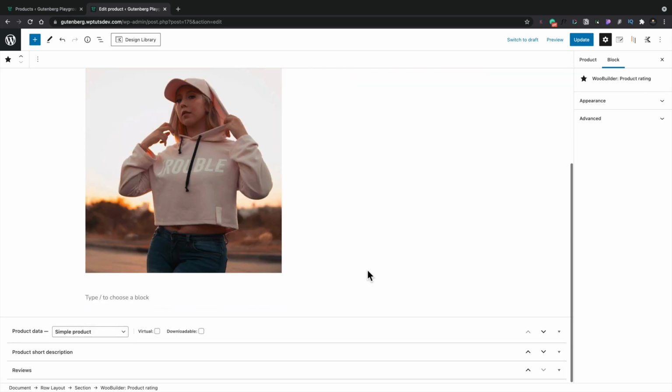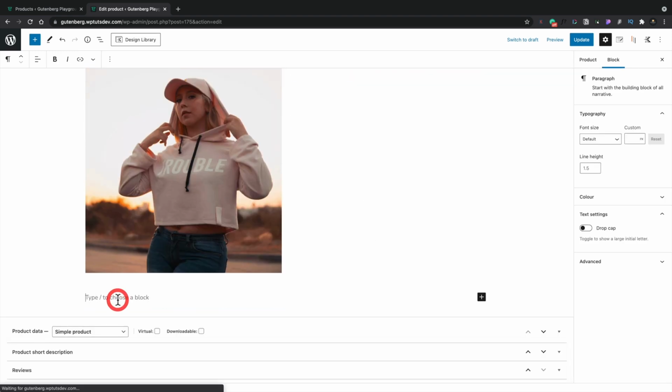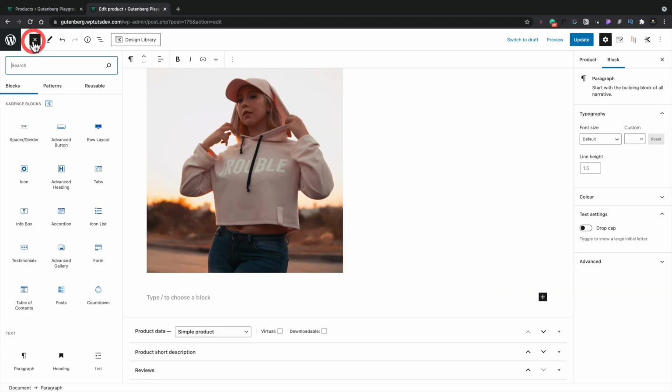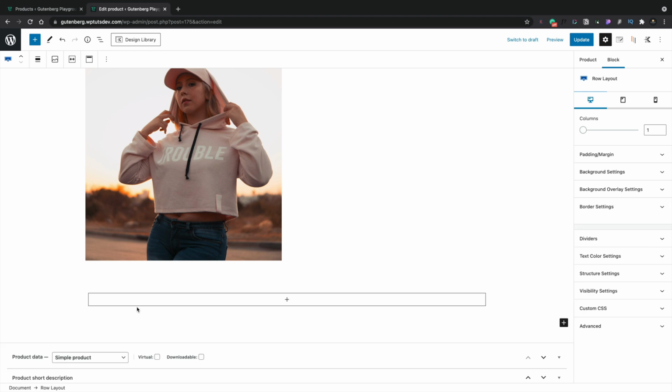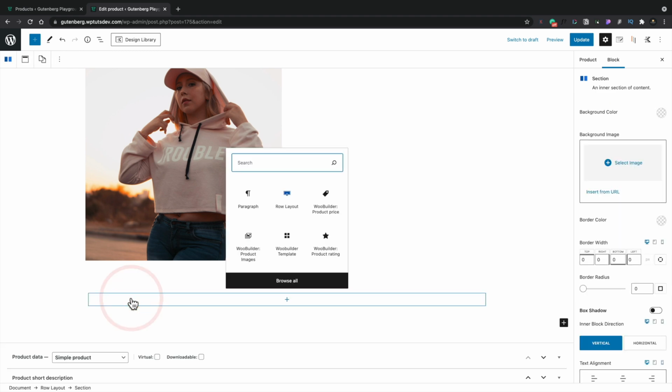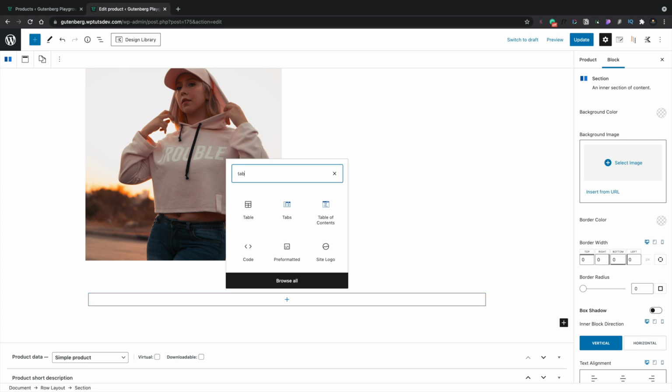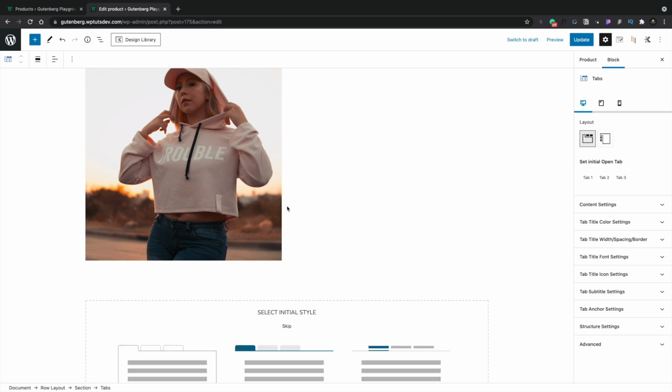And now what we can do is we can just go ahead and start adding more in. So let's just say we want to add another block inside here. So let's go ahead and add in another row layout. Gives us a single row this time. There we go. And now we can go ahead and do things like add in additional sections. So we could stack these on top of each other. So let's just say we want to use the tabs, and we're going to use the tabs option, which is part of Cadence. So we'll insert that inside here.